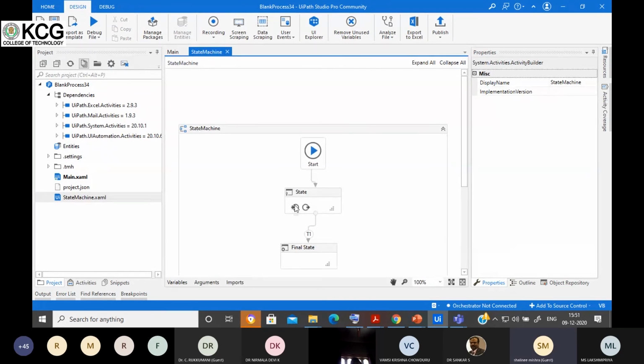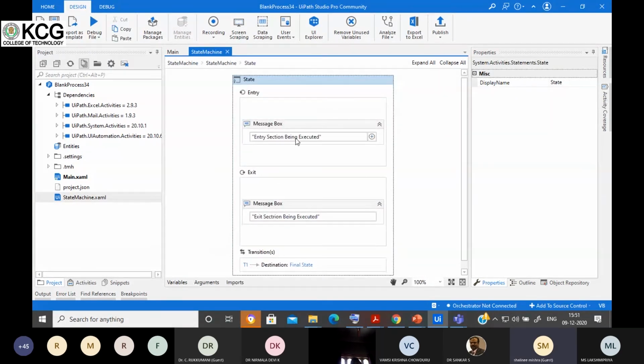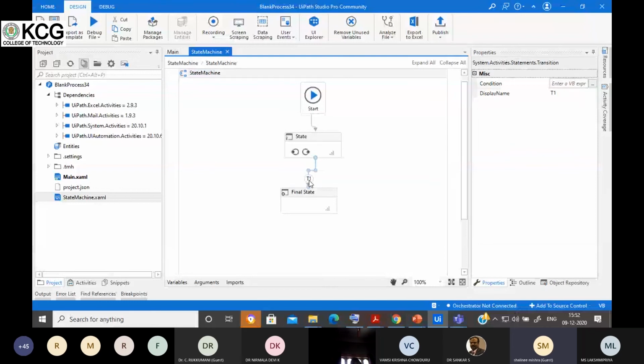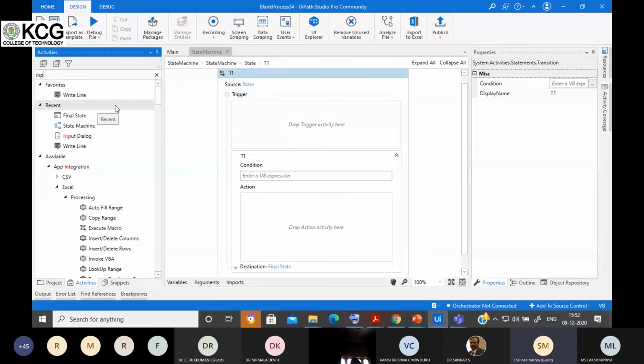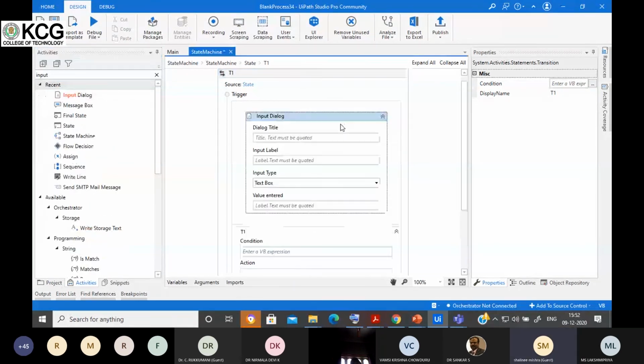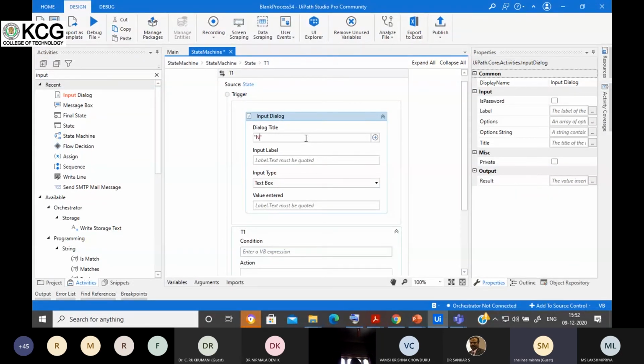So we were here. We added two message boxes: the entry section being executed and the exit section being executed. Now we have to come to the transition part. I'll click here in the transition section, and now I'll add this input dialog box activity. Here again, this is for name. Please enter your name, and here I'll create one variable as name. So this is done.